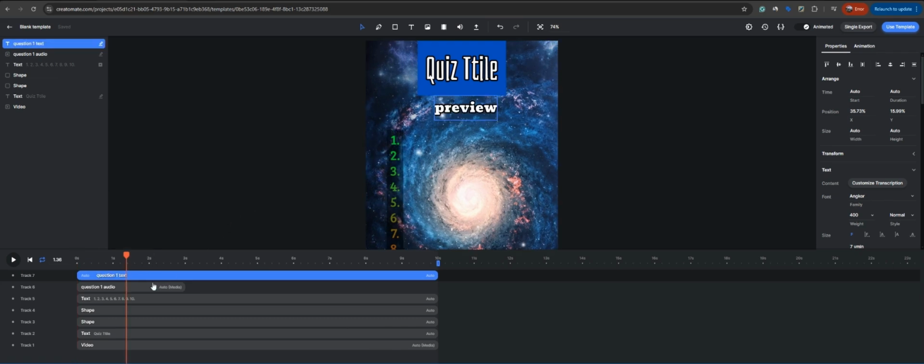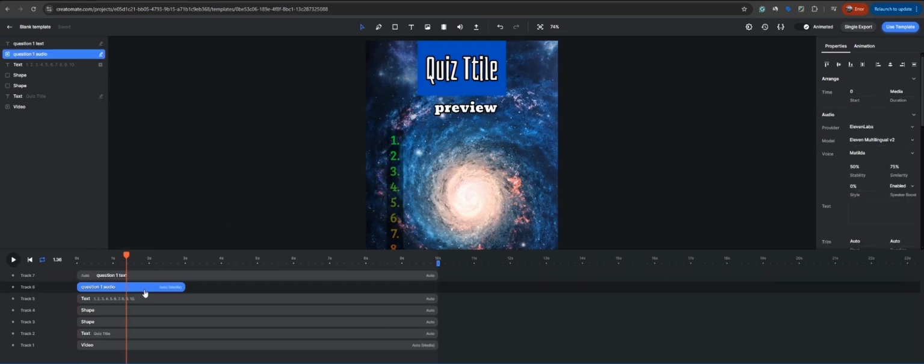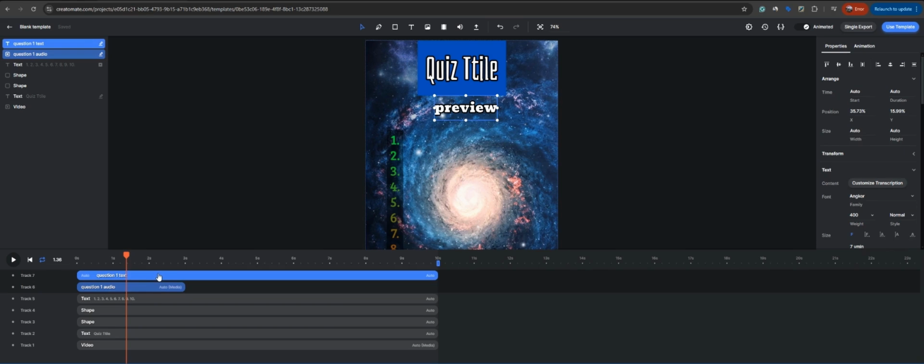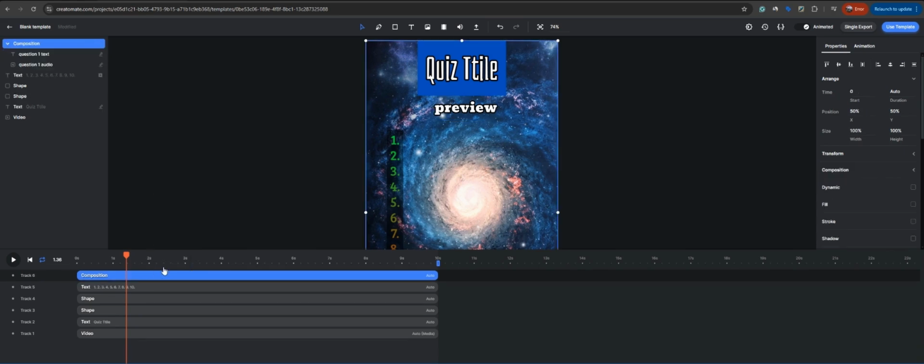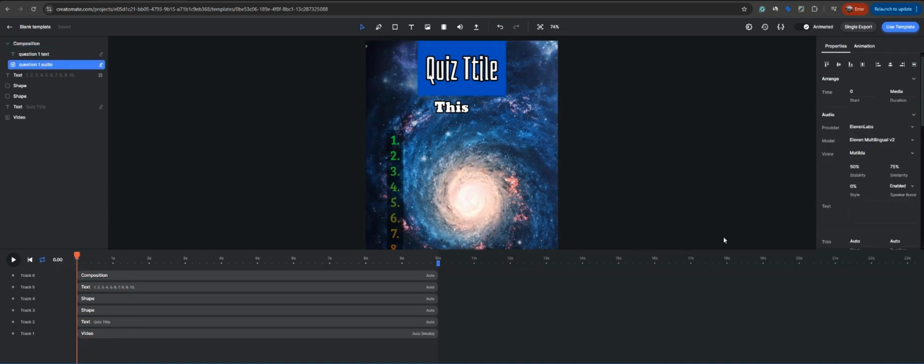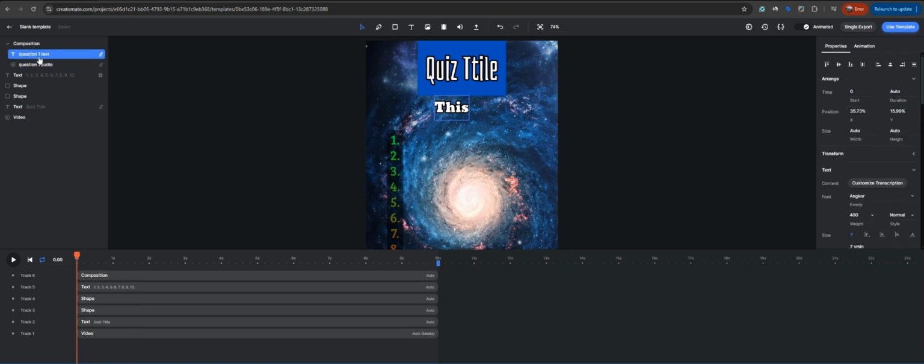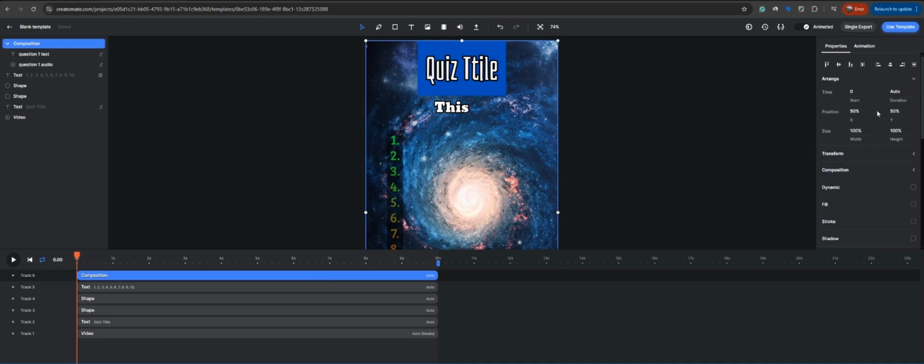Now, here is what you need to do. You want to click the audio layer and then hold Control and click the text layer to select both of them. Now click group. So we'll name this group later. So what we can do now is go into that group, and what we're going to have is an audio. The duration needs to be set up to media. The length of the text needs to be set to auto, and the length of the composition needs to be set to auto as well.